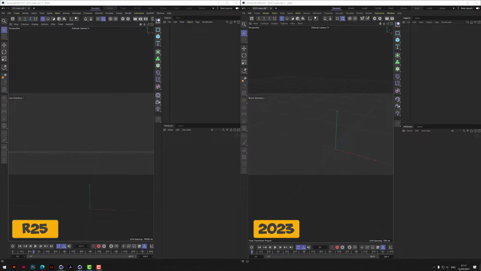Today's video continues on from my previous one, where I am comparing the simulation system from R25 to the latest one, 2023. So what we're going to do today is look at rope, which has been added as a tag in the simulation system, and we're then going to attach an object to that rope and have it hang from it. I want to show you how that worked in 25 and how it now works in 2023, so you can draw conclusions from that.